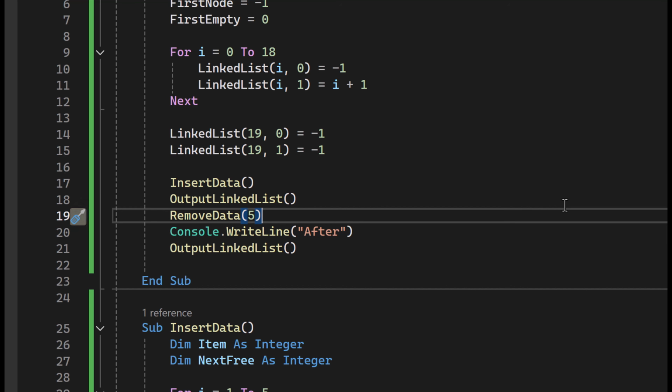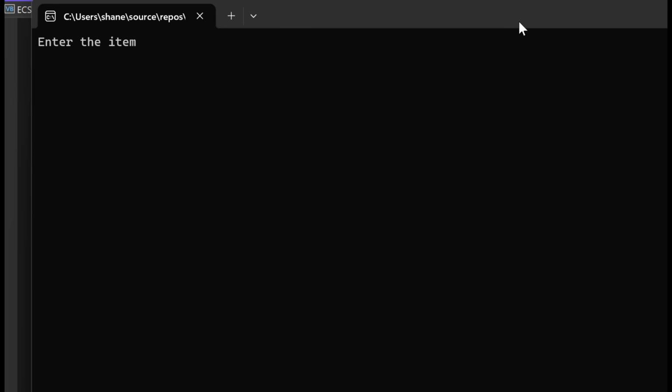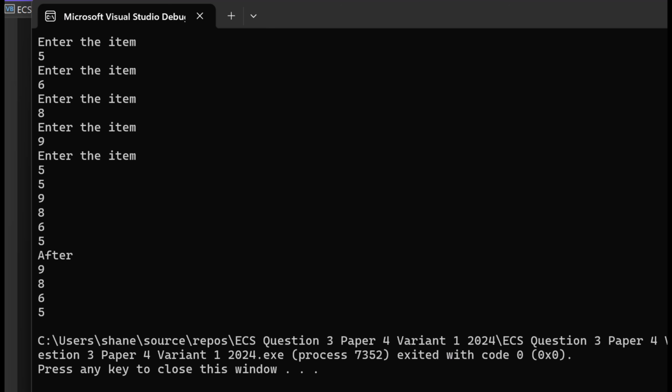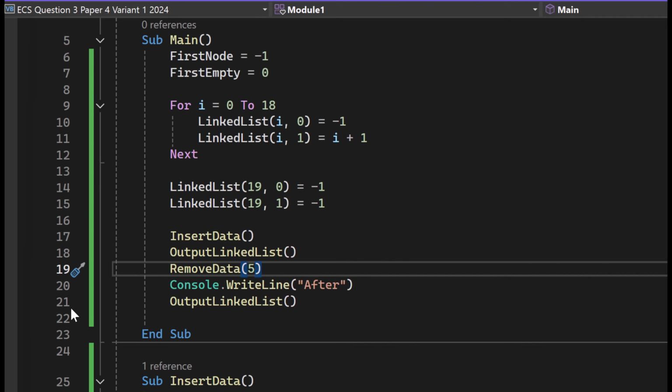All right, let's go ahead and run this. Now, our first set of test data has 2 5s. It should only remove the first item, the first time it encounters the 5. So 5, 6, 8, 9, 5, and that should output 5, 9, 8, 6, 5. After we remove the data, 9, 8, 6, 5. Perfect. That works as intended.